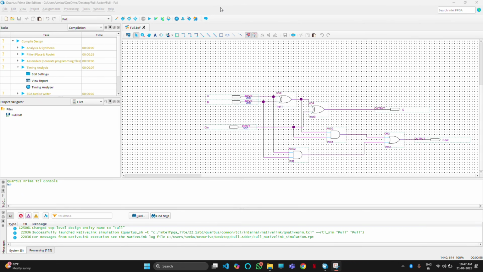So this is the first homework of 6370, Design and Analysis of Reconfigurable Systems. To begin with, we have rigged up a circuit of a 1-bit full adder using 2 XOR gates, 2 AND gates, and 1 OR gate. So once we rig up the circuit, we compile the design.